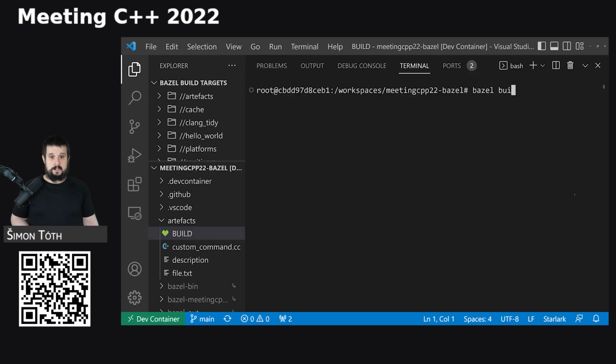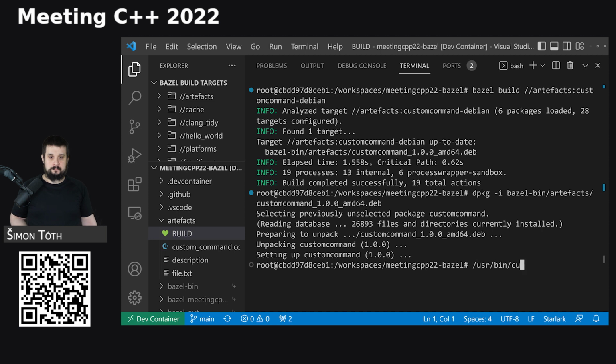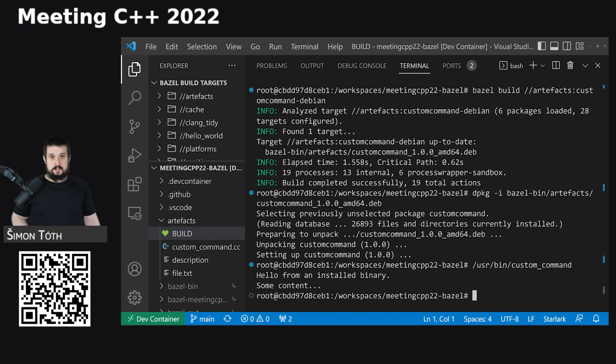When we build the package, Bazel will take care of building all the dependencies, and at the end we end up with the Debian package that we can install. Once installed, we can run it from the system location. When I started this talk, I mentioned that to make the monorepo model feasible, we do need a build system that only rebuilds what is absolutely necessary. And Bazel ensures that through caching.